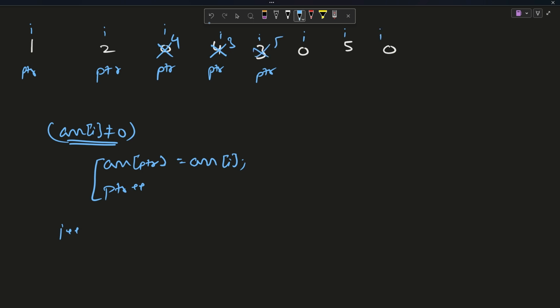And I will come here, PTR will also come here. I is 0, so I will surpass. As you can see, my array has changed to 1, 2, 4, 3, 5. That is, the left half of the array is done. I needed this only. I need 3 zeros now.